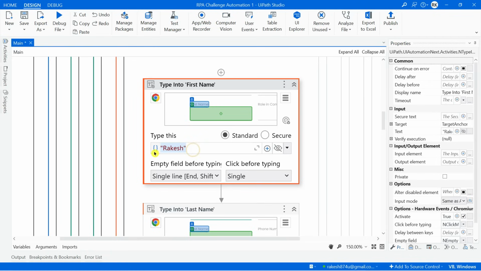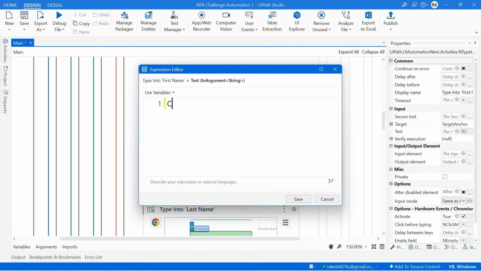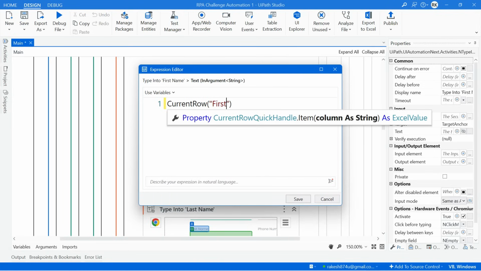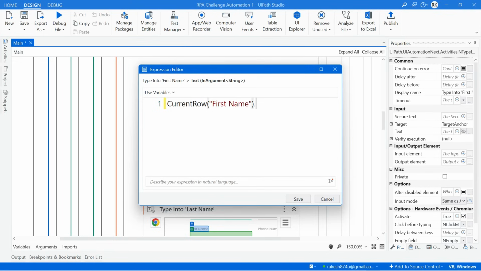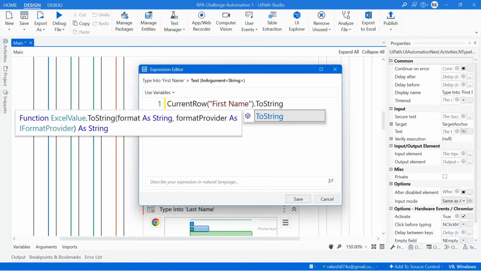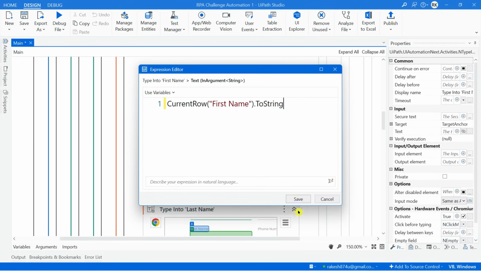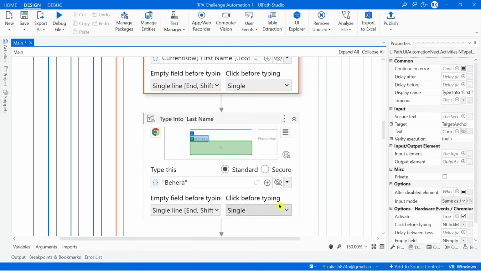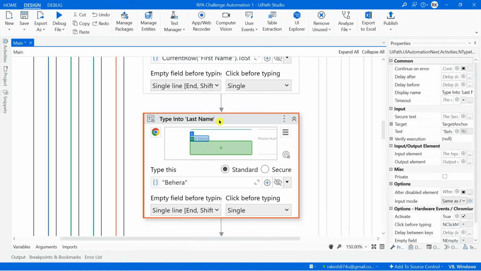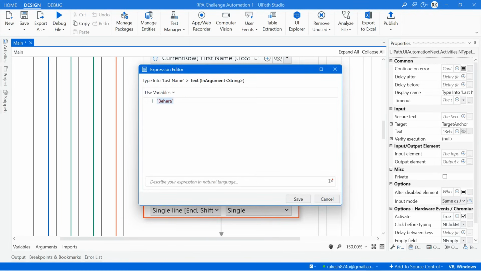So for that, all you do simply replace this value with an expression. So click on this and write the expression. So I will write current row and I will write the column name, first name dot toString. Getting it? Simply you have to replace this with the exact column name and hit save. So now you copy this particular expression, save it, and copy paste into all of this activity. Now type into last name, click on this and remove that fixed value and write it and simply change it to last name. Easy. Save it.